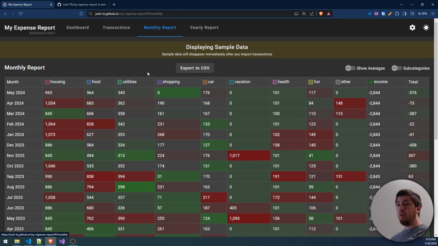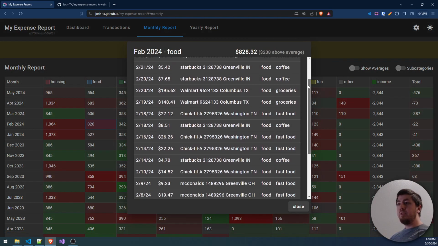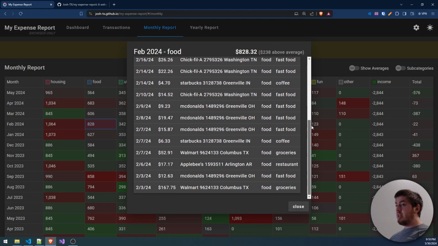On the monthly report, everything is grouped by month and category. Within each category, it shows red for months that were above average for that category and green for months that were below average. So for example, in February, the food was above average. I can click on it and view all the transactions within that month for the category food.